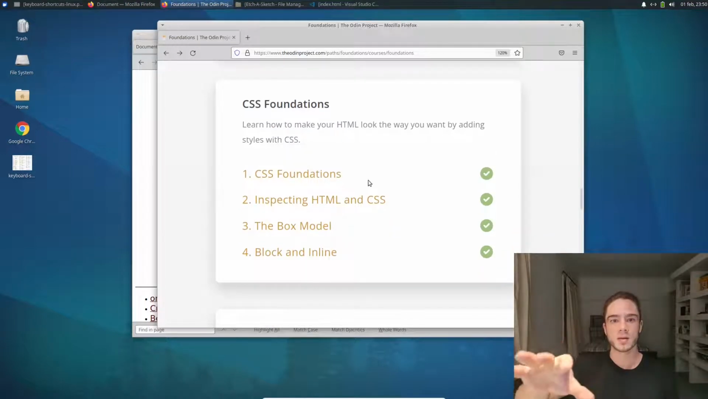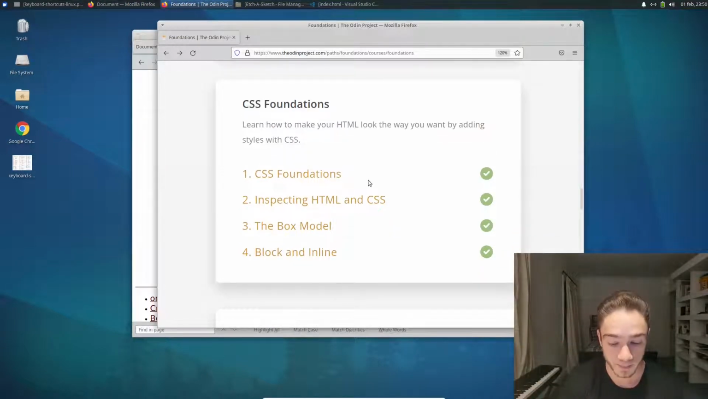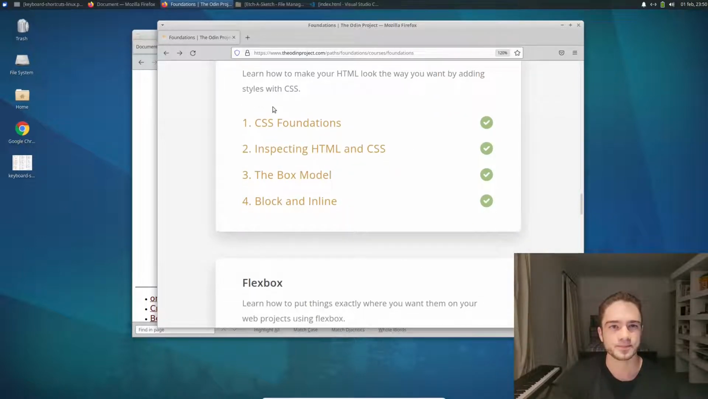CSS, okay. A lot of people skip this. I wouldn't. Pay attention to this because it's the only time they're going to teach it to you, okay? Simple stuff. CSS foundation is simple. Inspecting HTML and CSS, okay. Do pay attention to this. Some of the classes are a little too long, especially the debugging. I wouldn't pay much attention to that.